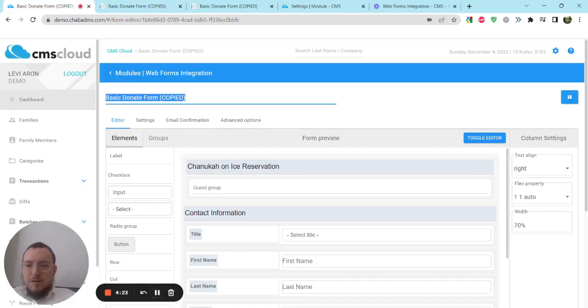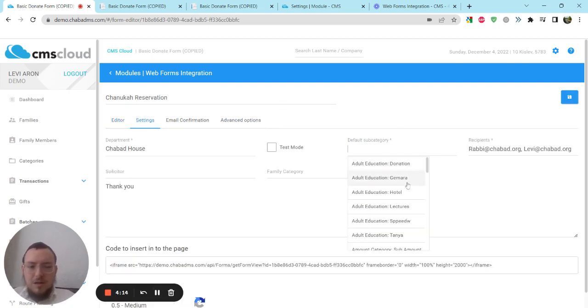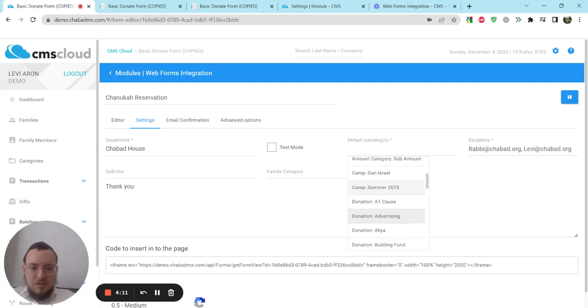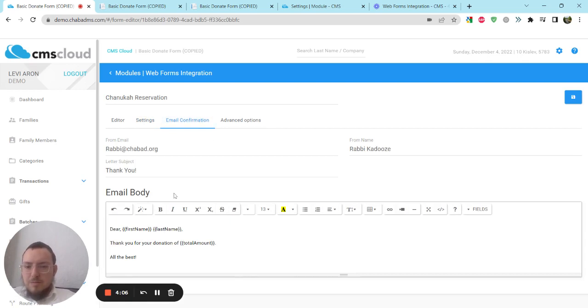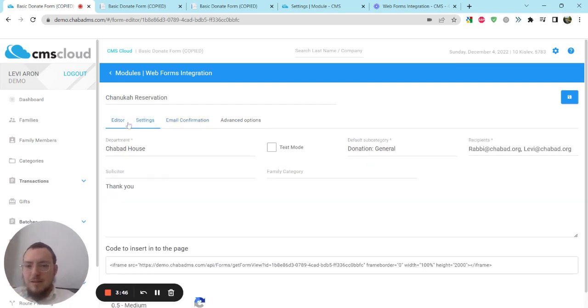So when we save the form, we're going to change it to Hanukkah reservation, and we're going to change the settings. We want the optional donation to go into, say, donation general, and then the email confirmation would be thank you for your reservation. So we just need to change that, and now take the iframe and put it on the new page.